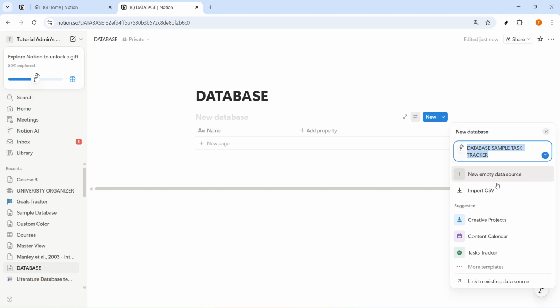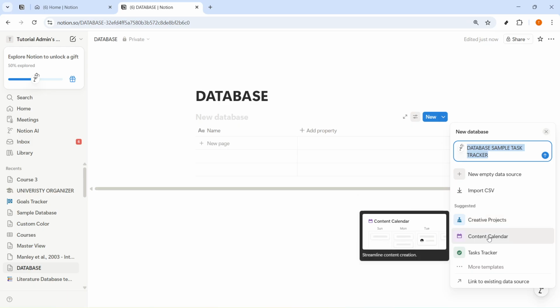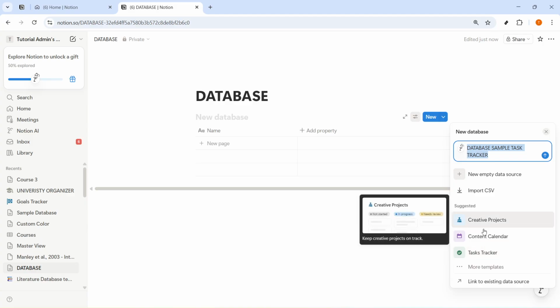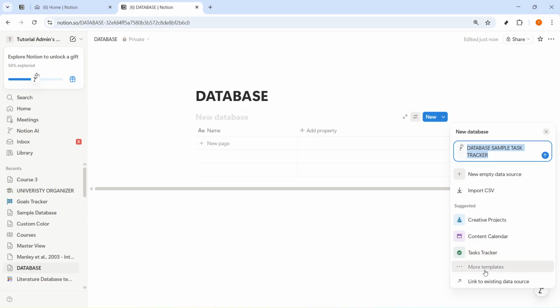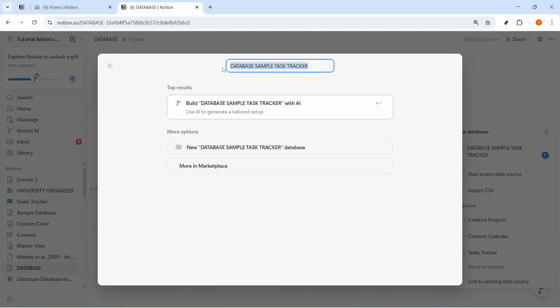There's also usually an import CSV option. Use that if you already have data stored in a spreadsheet and want to bring it into Notion instead of entering everything manually. Below those options, Notion often shows suggested templates such as creative projects, a content calendar, or a task tracker. These are helpful if you want a ready-made layout. If you want to explore more choices, click More Templates. Once that opens, use the search bar and type database to narrow down the results and find something closer to the system you want to build.